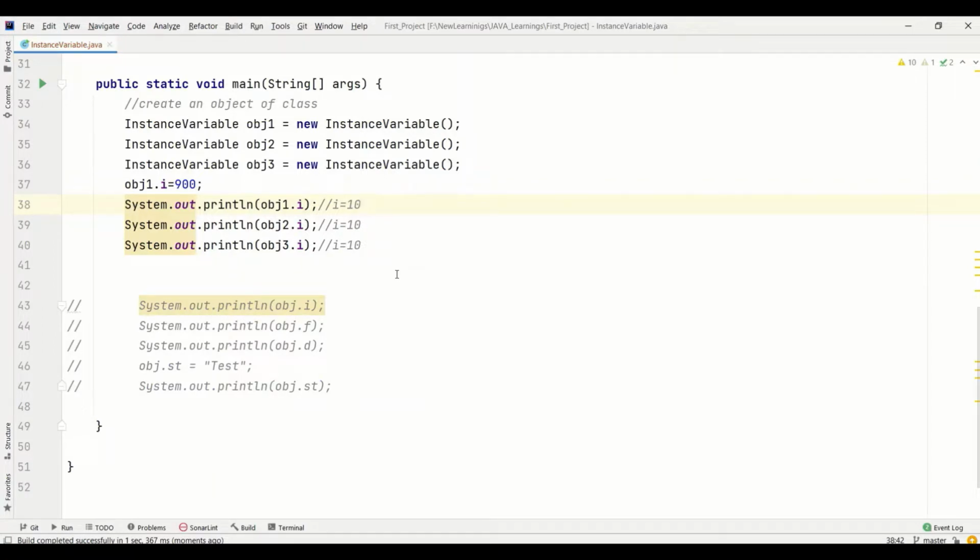When you're working on a real project, you have to think about whether to use an instance variable or a static variable. If you're creating n number of objects and the value of the instance variable is different for each and every object, then in that case you definitely have to create an instance variable.